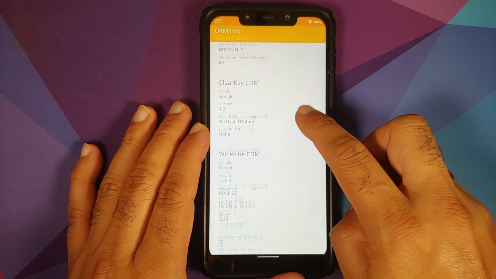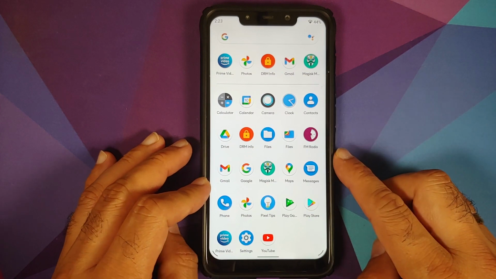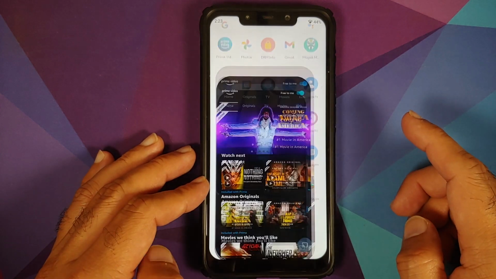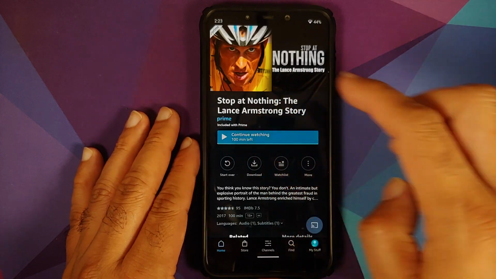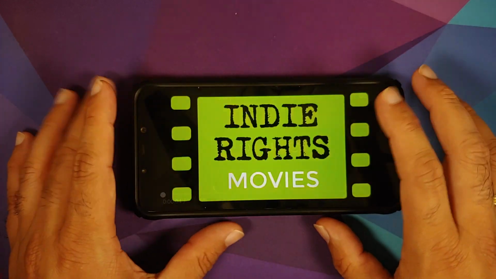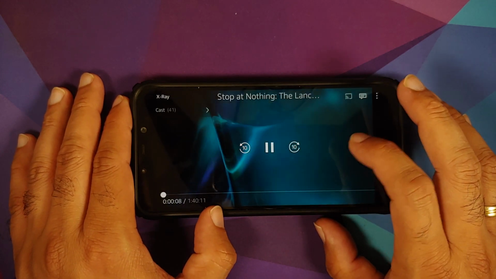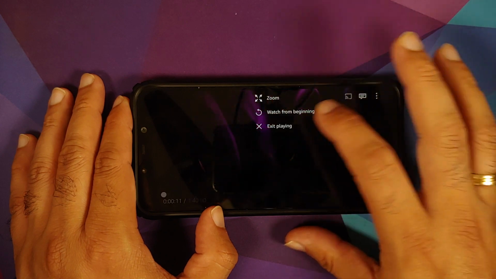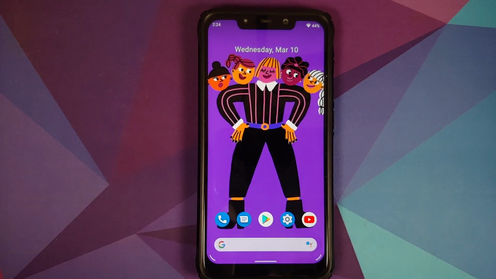Next up, let us check for Widevine support. In the DRM info application, Widevine security level is L1. Next up, let us try opening the Prime Video application and let me try to play a video. So here it is. Let us continue watching this video and see how it goes. So as you can see, no HD text besides the timeline, which means Widevine is broken, and of course it has been broken on the Poco F1 for ages, and only Anuj Sharma and Poco India can fix this, but they don't care to fix any of these things.